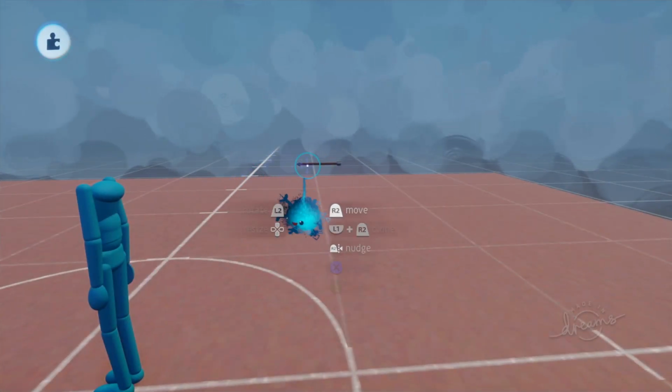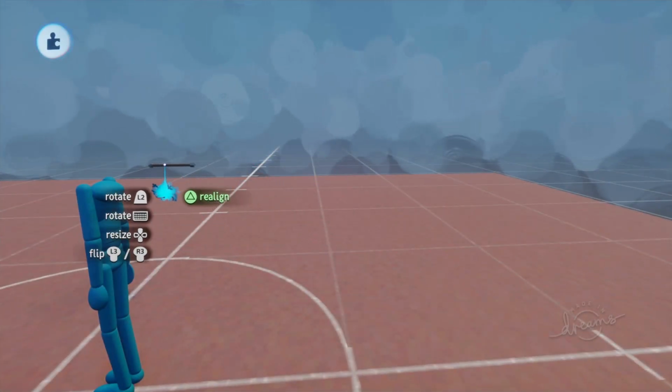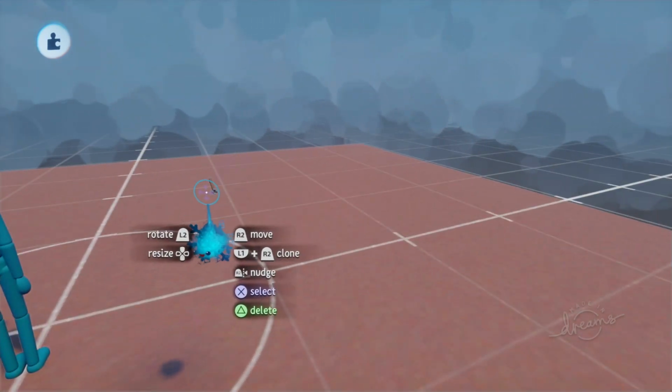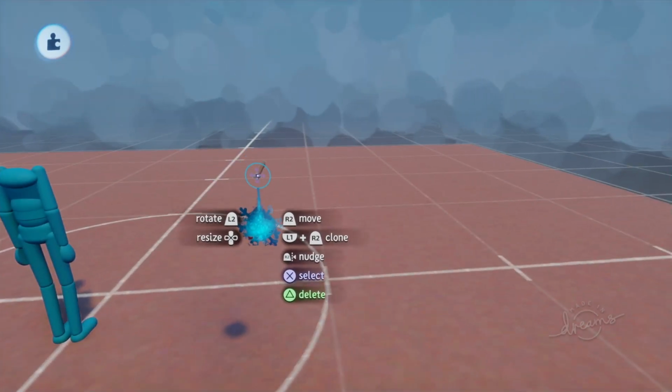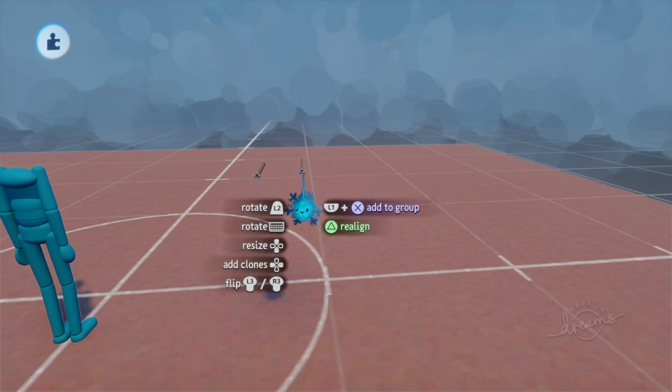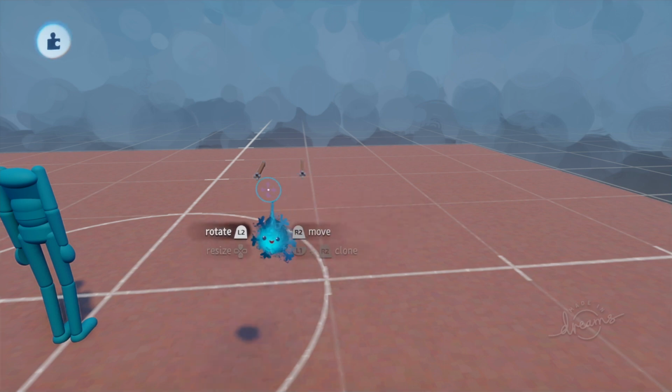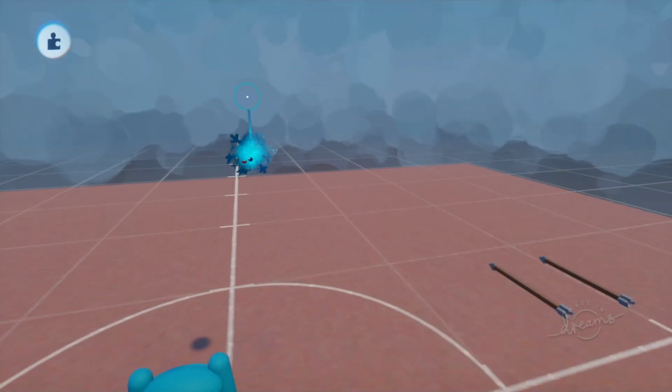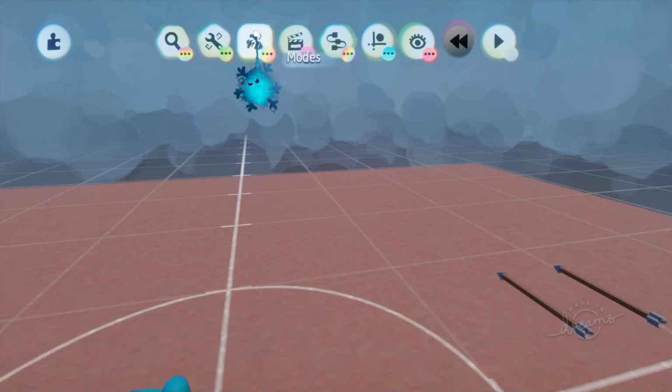Now we have our arrow, and we need another arrow, the same exact one. So duplicate that, so we get all the assets that we need. I already have that. Now let's just get ourselves a target.